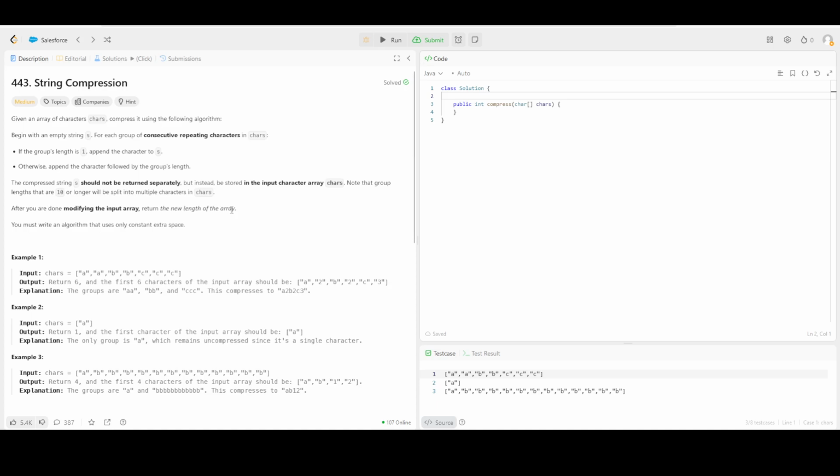So let's see how we can do this. One thing we have to notice: if the group length is 1, then obviously the 1 will not be there, but if it is greater than 1, then we have to keep that length also. And after that we have to return the length of the modified array. So let's see how we can do it.